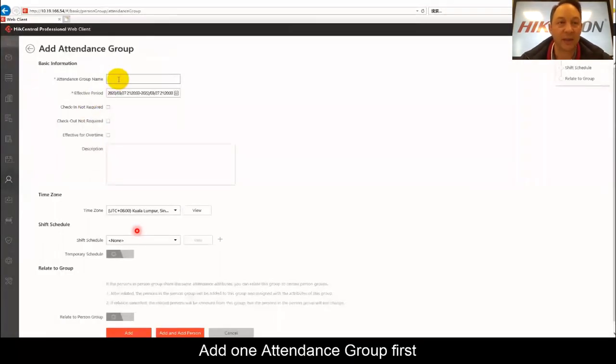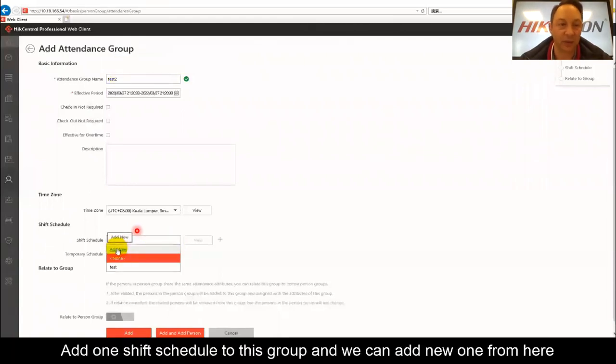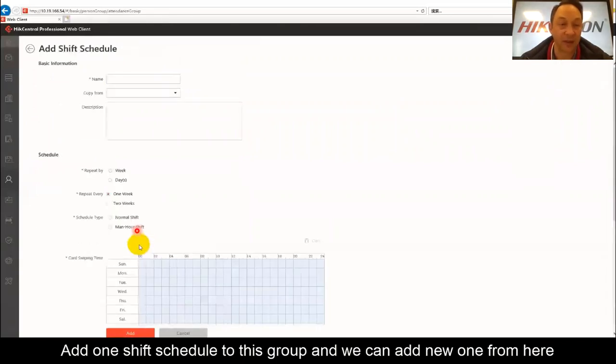All right, so the next one is the attendance group. This is more your time and attendance function over here. You're going to set up the different kinds of schedules that you need for people that maybe work on flexible time schedules and so forth. So this is where you add all your schedules.